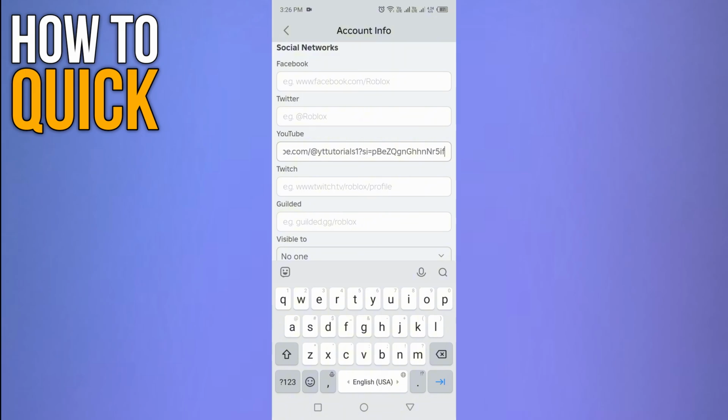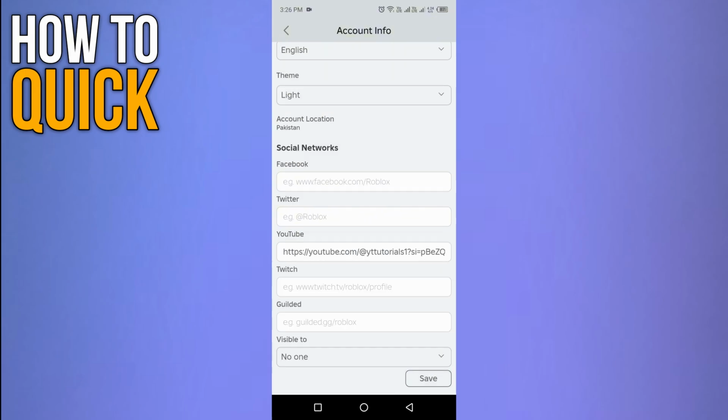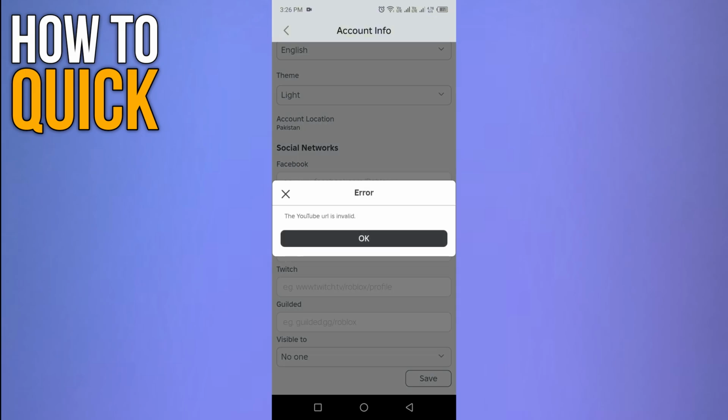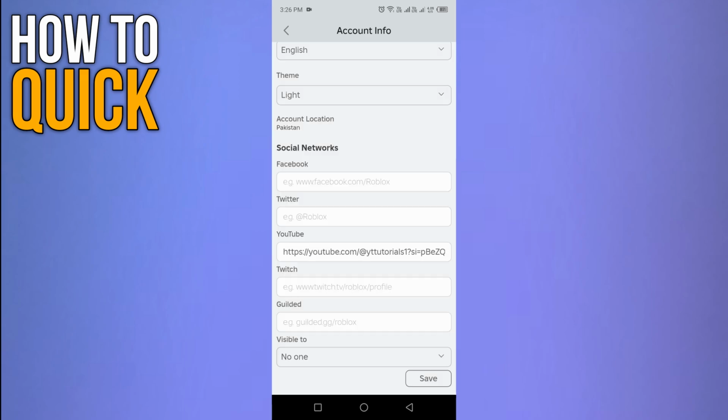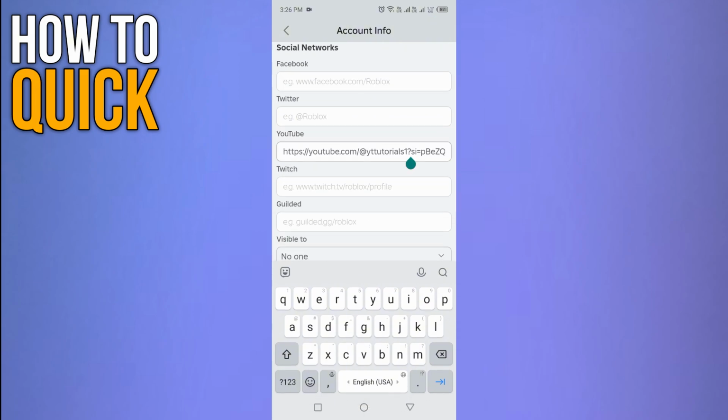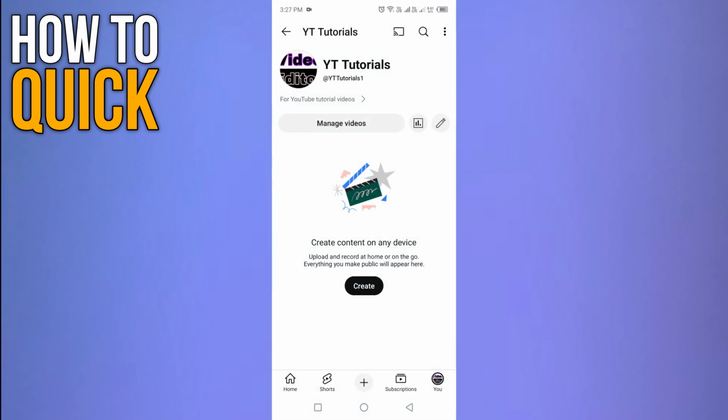After pasting the link, when you try to save, you get the error that the YouTube URL is invalid. To fix this, you have to remove everything after your YouTube channel handle. Like my handle is YT Tutorials 1. So I will delete everything after my YouTube channel handle. You will find the YouTube channel handle under your channel name.